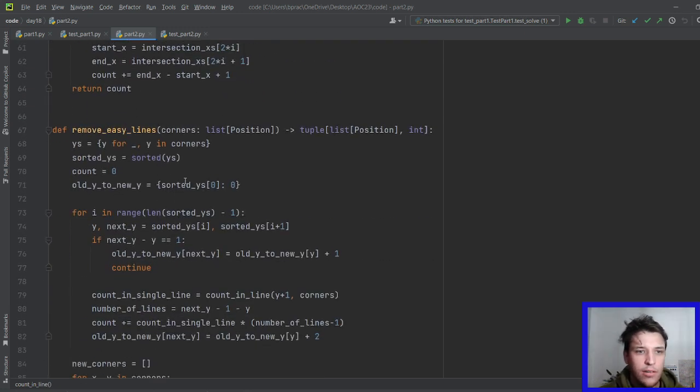So what we will keep track of is, first, we need to keep all the y-coordinates of all the corners, and we'll sort them by size. And then we will have a count which tells us how many inside elements we removed by removing those lines. And also we have a dictionary that will tell us how to map the old y-coordinate to the new one. And for the very first y-coordinate, it was just mapped to 0, kind of arbitrarily.